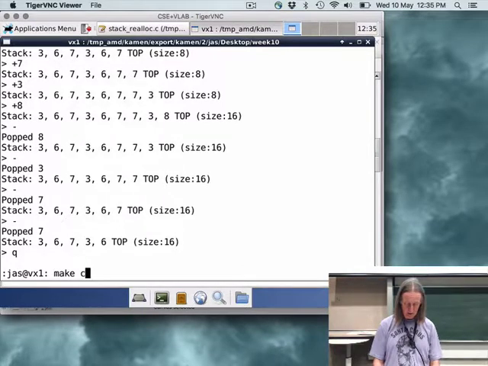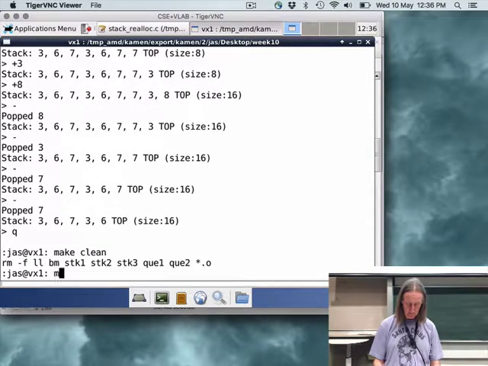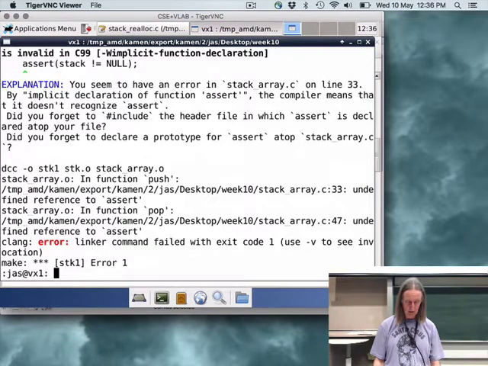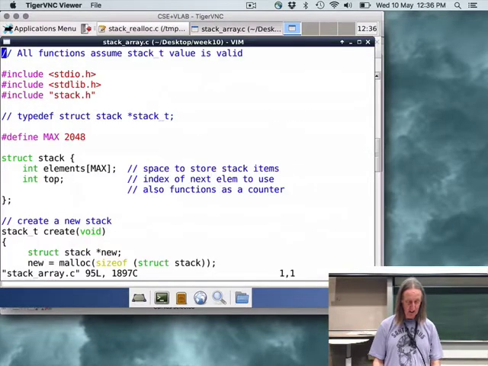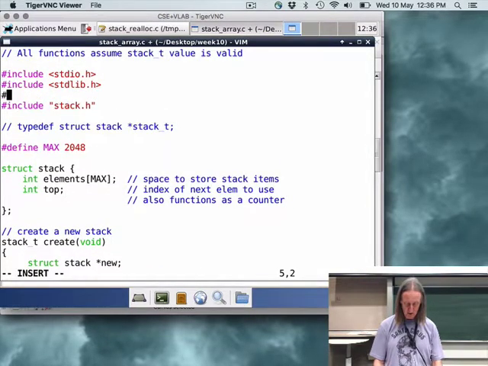let's just make clean. Oh, that's right. Damn. This is when I get lazy and jump into VI. Okay.